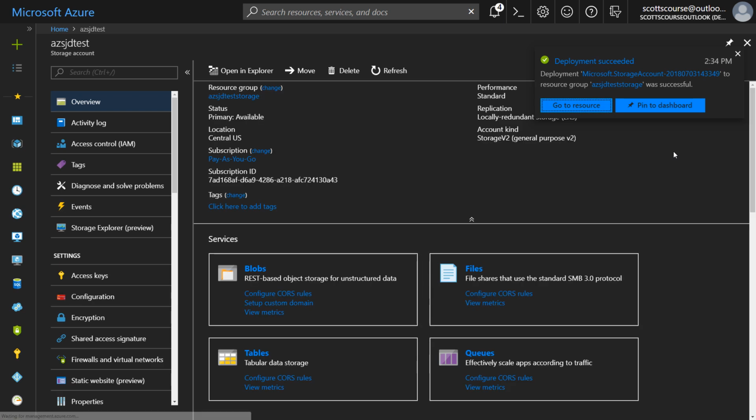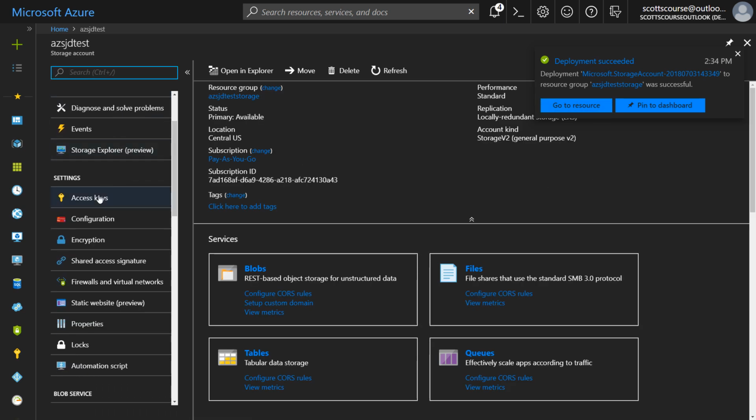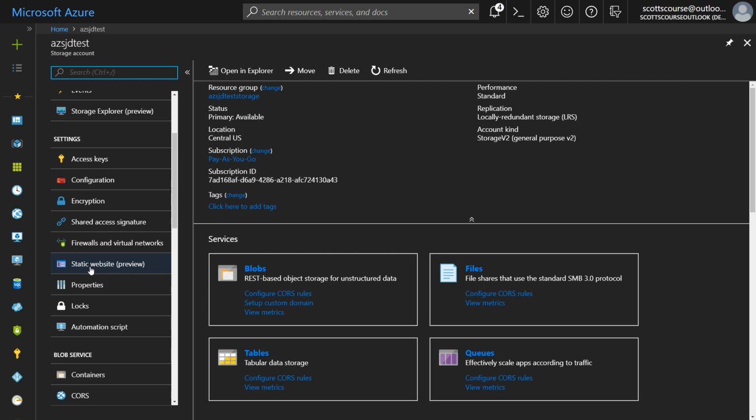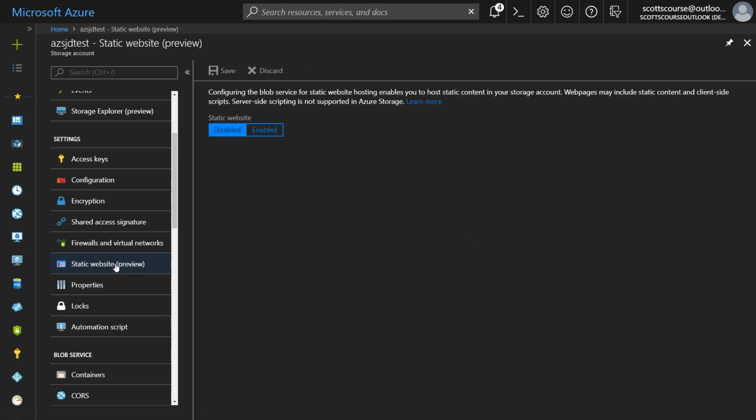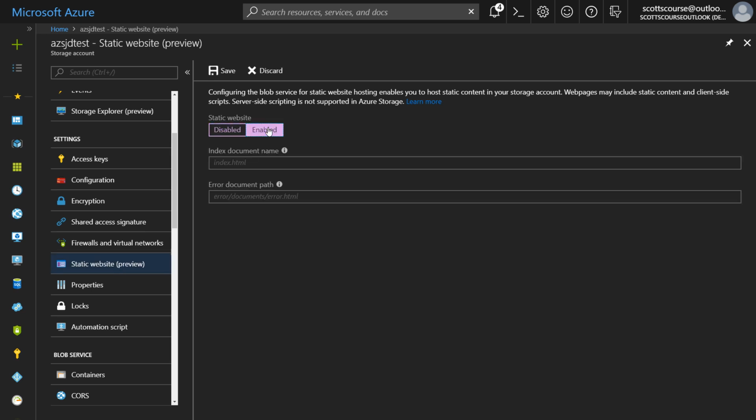All right, say go to resource. And there's two things that are required for this. One is if we go down to the static website, a new menu item, so static website preview, we want to enable this.